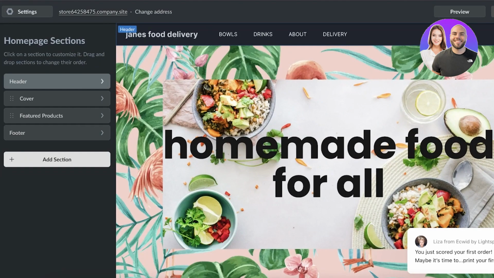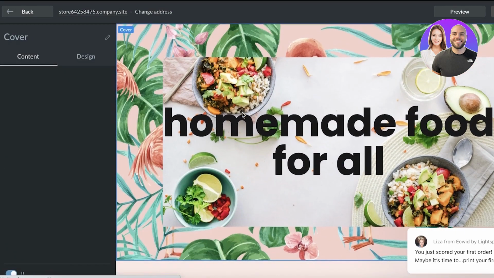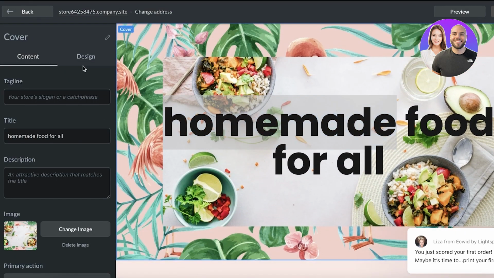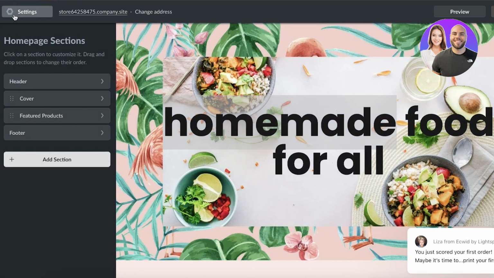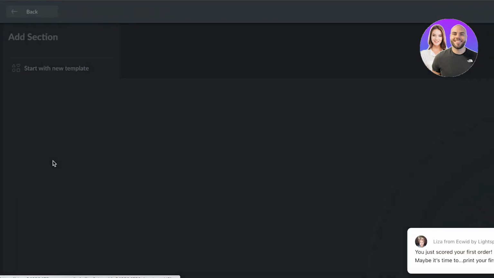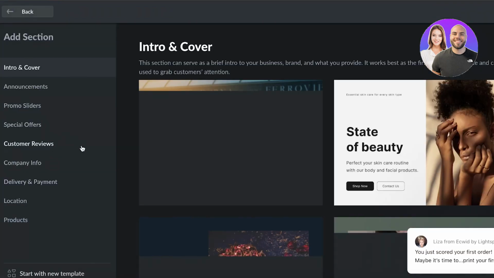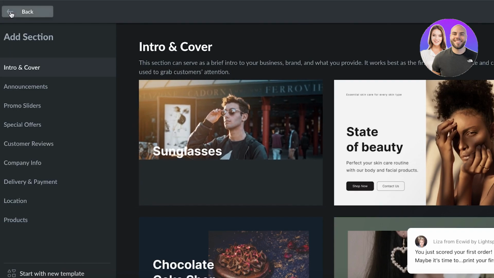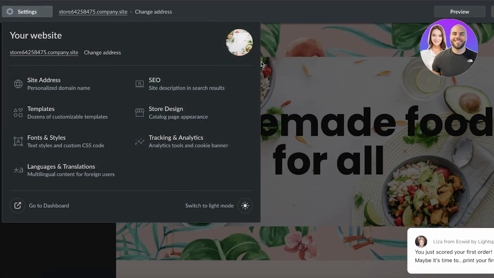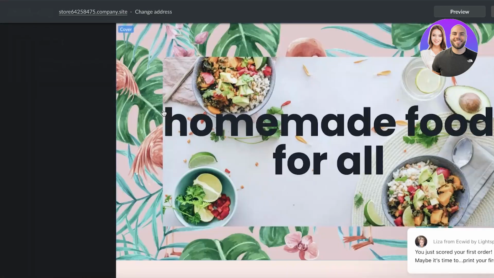But what I'm going to do is I'm going to customize this a little differently. So what I want to do is I want to create a product section. So you can click on add product, add page, and you can choose the intro and cover. You can choose the section. You can choose to design however you like. But what I'm going to do is I'm going to go into store design, change store design, and then I'm going to change the store design of Ecwid.